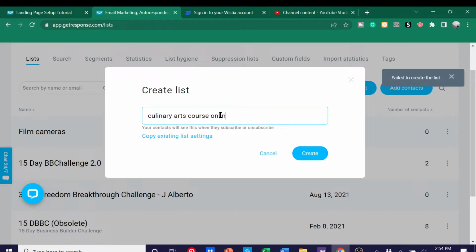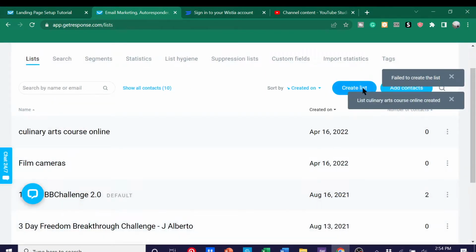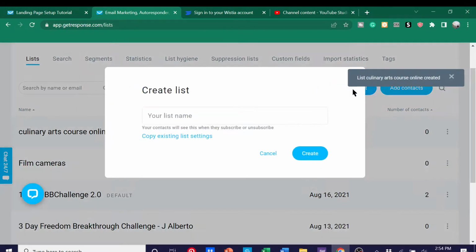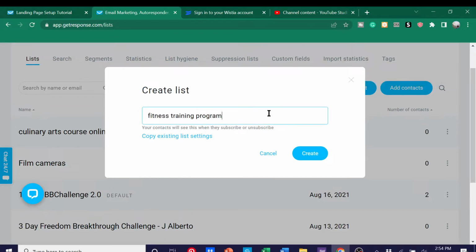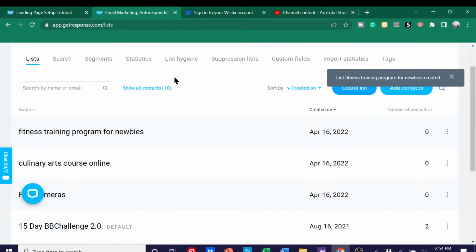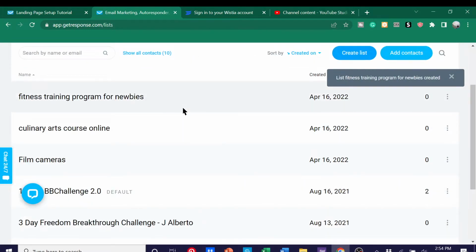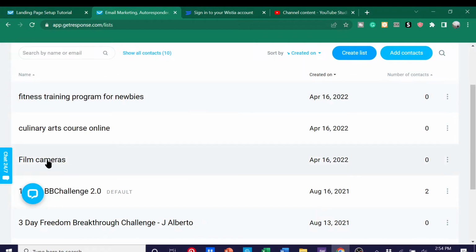Okay. Another one would be a fitness training program for newbies, right? These are all lists, because maybe you have different niches. You want to promote different products, different programs, whatever it is that you choose to do. So in each niche, you will be doing its own landing pages and autoresponders. I'll be describing what those are later on.